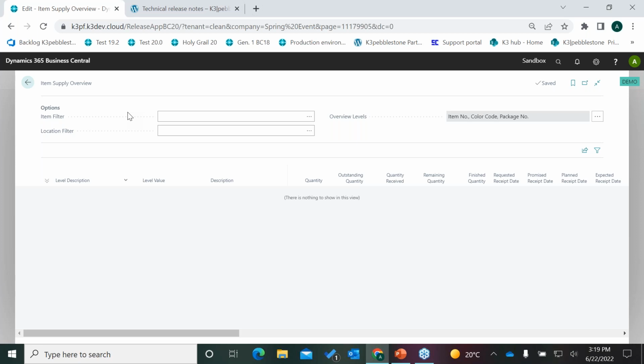Let's move on to the item supply overview. It is the next version of the item supply planning, which we had in previous versions. The team have made the item supply planning obsolete, which means that it's no longer available in K3 Pebblestone, but the item supply overview is now part of Pebblestone Cargo Management. The item supply overview shows all the incoming items within K3 Pebblestone, and it provides details from the purchase order, production order, transfer orders, cargo documents, and packages in combination with delivery dates, ETD and ETA.